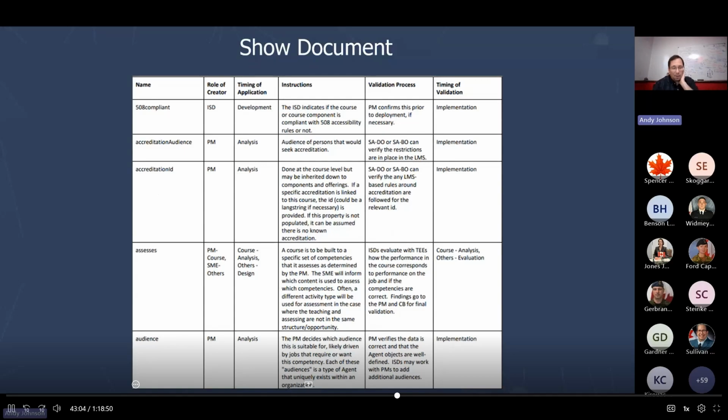So part of the document, I can bring it up. Let's see here. I actually won't bring up the document because I'd just be scrolling. But basically, there are tables in that document that look like this. You'll see here, it's got the name of the property and the role of the creator of that property. So in this case, it's instructional designer, program manager. Sometimes I put other groups that could exist, recognizing that the 5 groups might not be sufficient. Then the timing of the application, instructions for actually implementing it, and then the validation process, recognizing there's multiple roles for validation, and then the timing of validation.